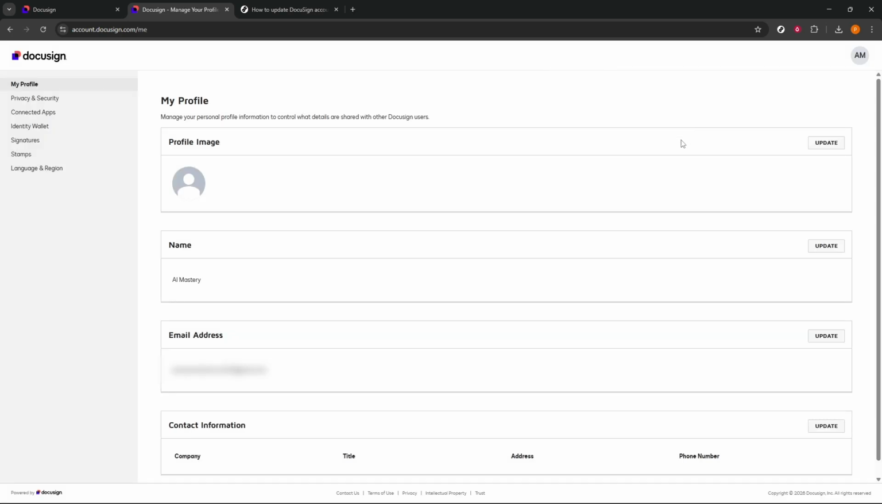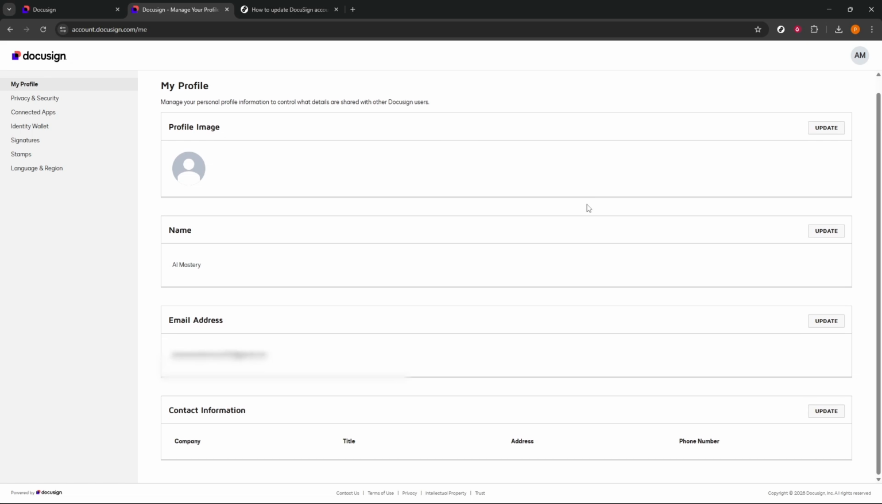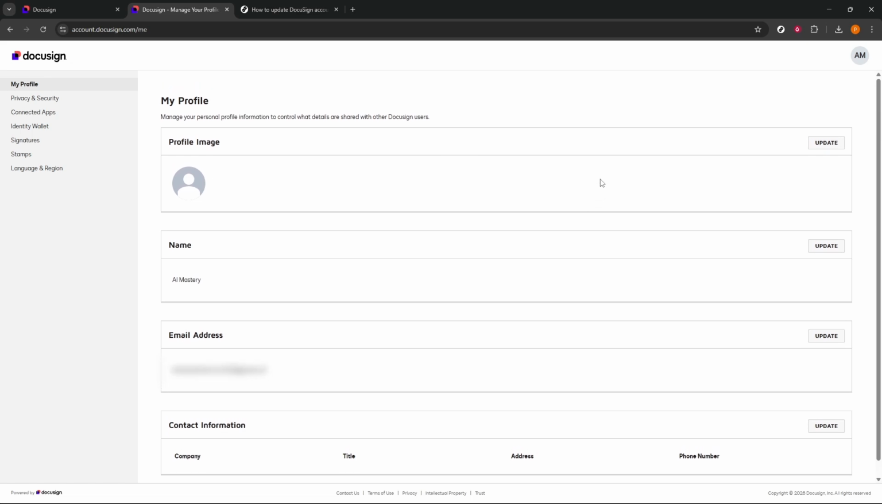If you use DocuSign on multiple devices, like in a browser and a mobile app, update the login there too. That's it. Your DocuSign account is now associated with the new email. From now on, sign in using the updated address and expect future notifications to arrive there.